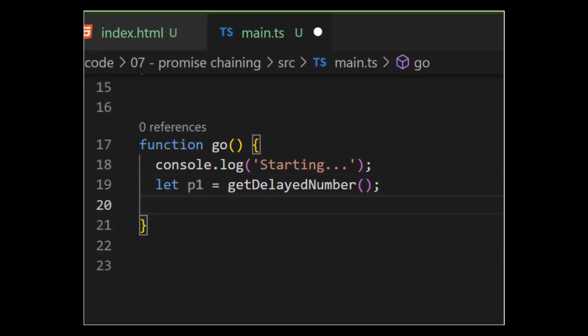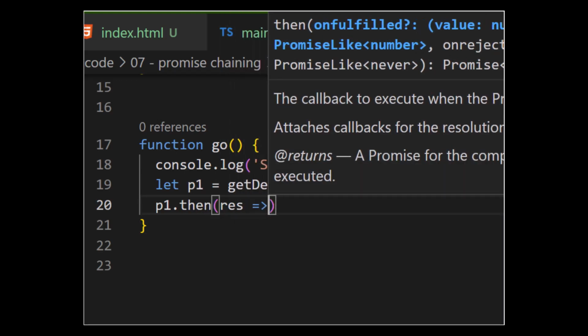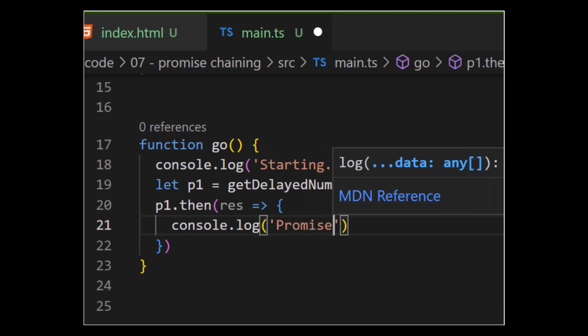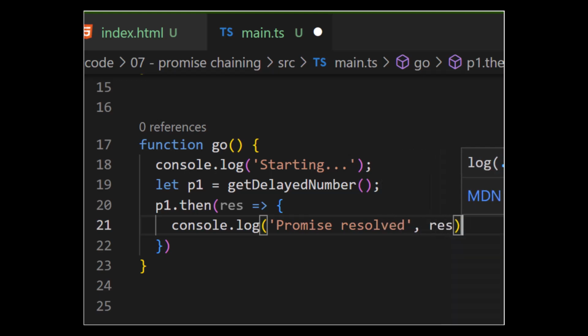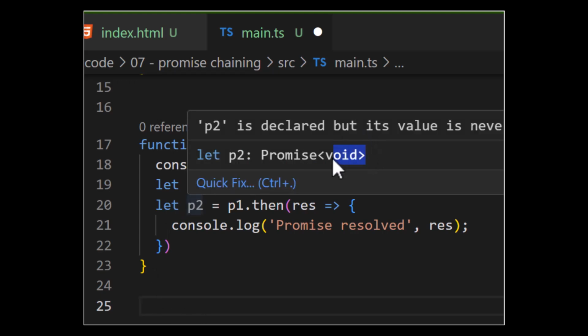Up until now, we treated the then function as if it were a void function. We called it and didn't really care what it returned. But what I want to show you now is that then actually returns something interesting. So let's take P1, which is the promise we used before, the one that resolves after 3 seconds with the value 42. And when we call then on P1, we'll store the result in P2 and see what P2 is. When we look at it, we see that P2 is also a promise. In our case, it's promise of void.